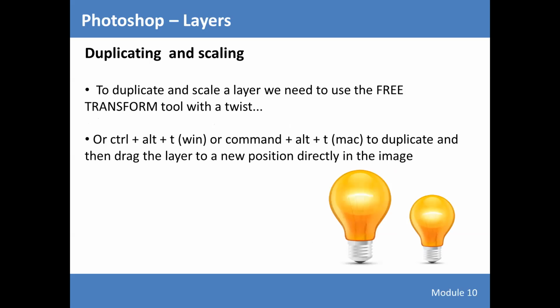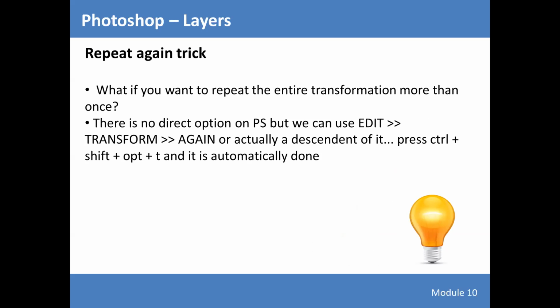To duplicate and scale a layer, we need to use the Free Transform tool. This I showed you already. And Repeat again. You might not need it very much, but this is a good thing as well. When you do transformations, like making everything smaller or bigger, you can do Transform Again, so that the steps you did on the first layer will happen to the second layer, and the third layer, without having to keep moving the mouse, clicking, etc.